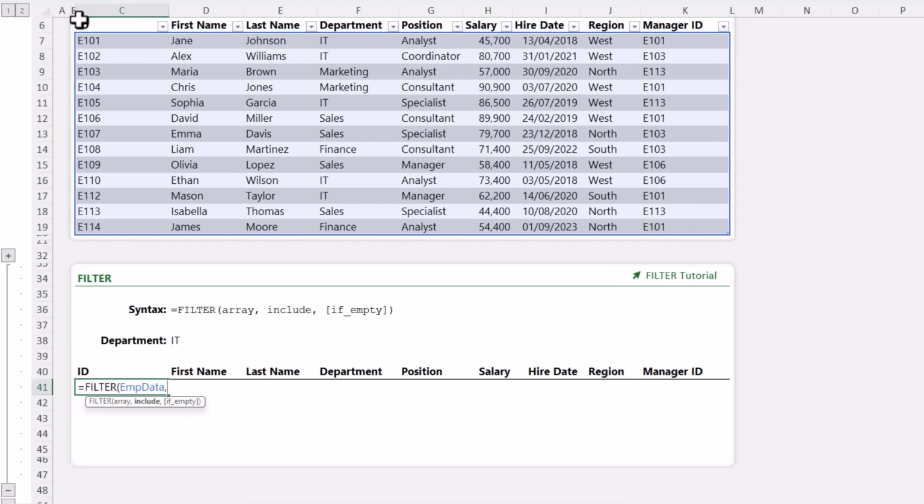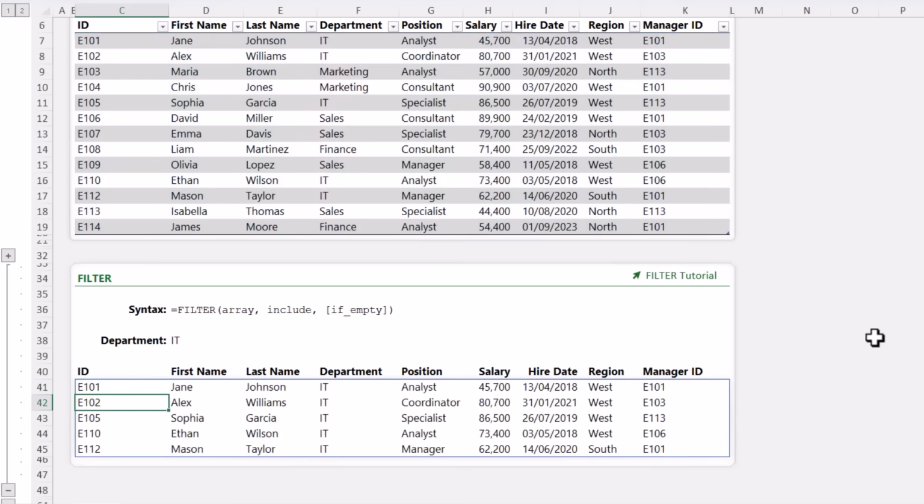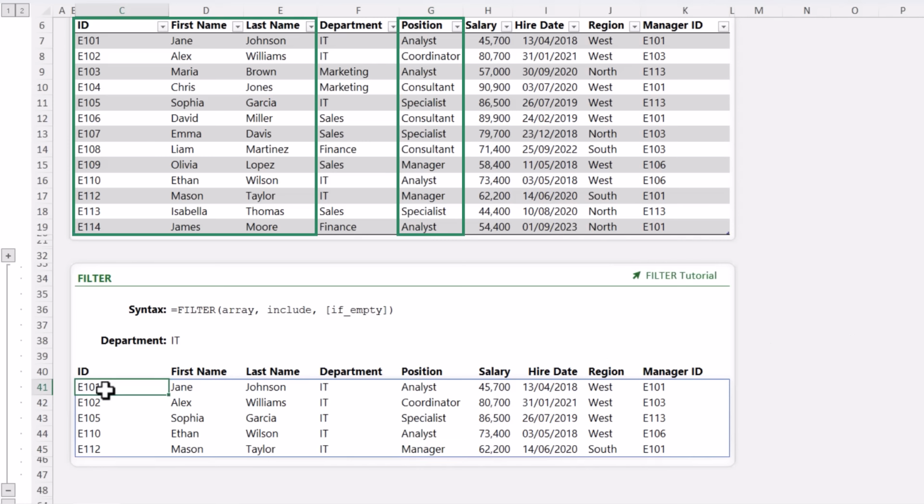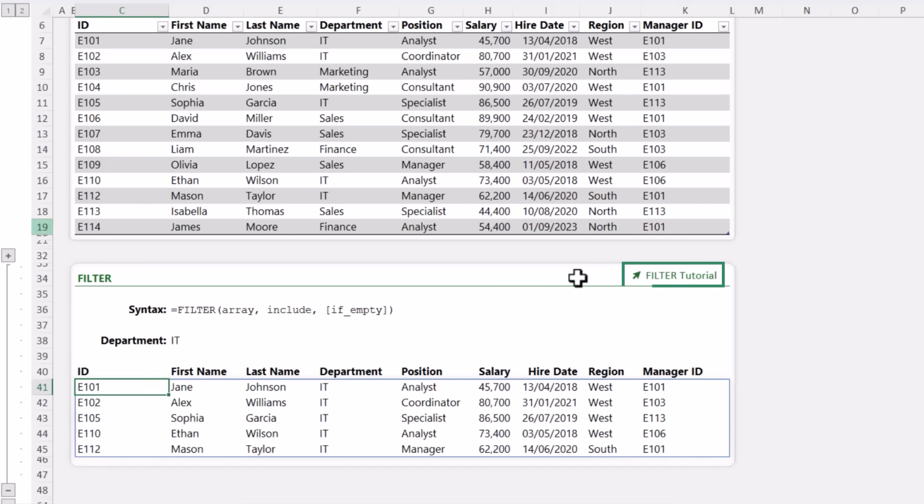Next are the filter criteria. I want to return rows in the table where the department equals the department name in this cell, comma. And if it's empty, I'm going to return the text "no records". Close parentheses on FILTER. And it's another dynamic array function that spills the results, both across the columns and down the rows. Now you can also use FILTER to return non-contiguous columns and specify multiple filter criteria, so be sure to check out the in-depth tutorial here.